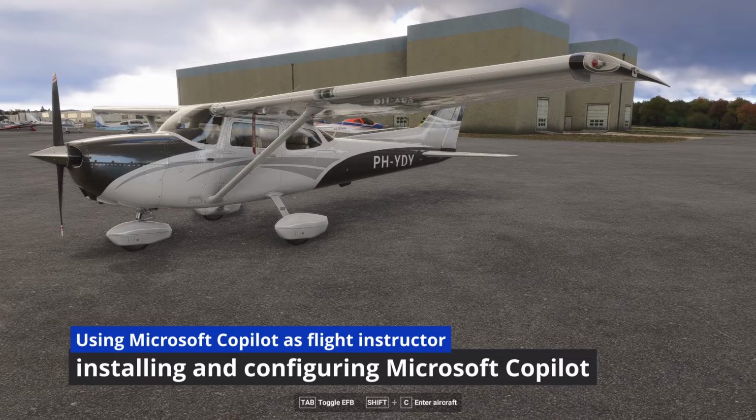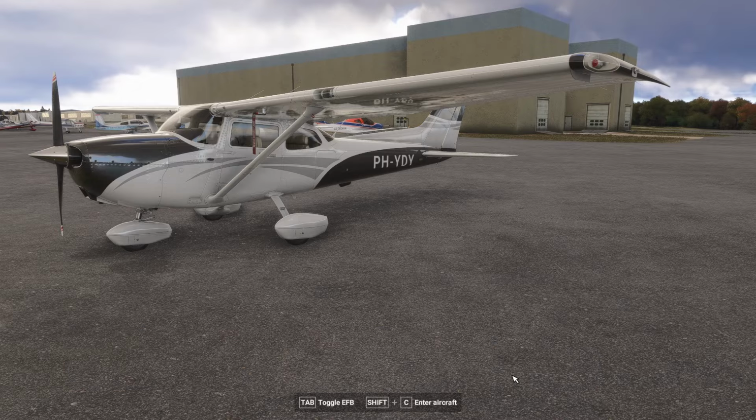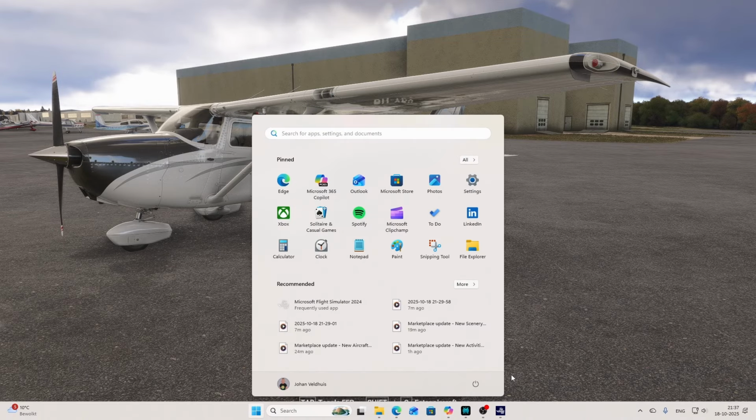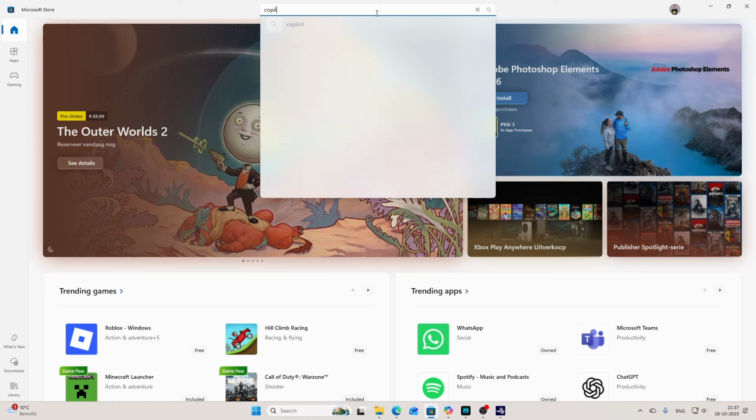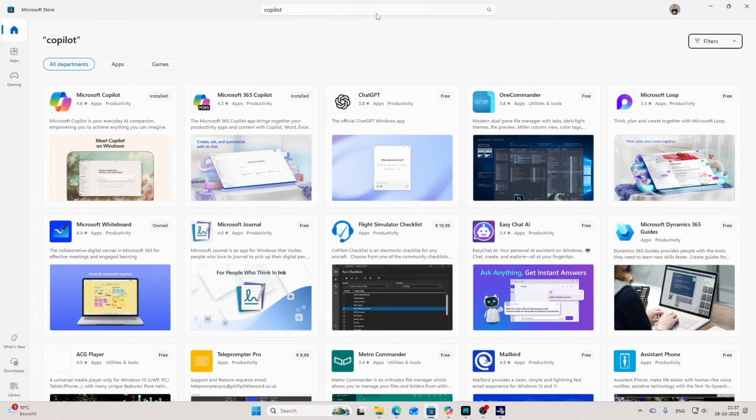So here we are at an airport somewhere in the United States using the Cessna 172. So how can we get Copilot, Microsoft Copilot in this case? Well, to do that you need to go to the store, right? So simply go to the Microsoft Store, and inside the Microsoft Store you will find a search bar on the top, and that's where you type Copilot. You can also see I already tried it. And that's where you'll find this application.